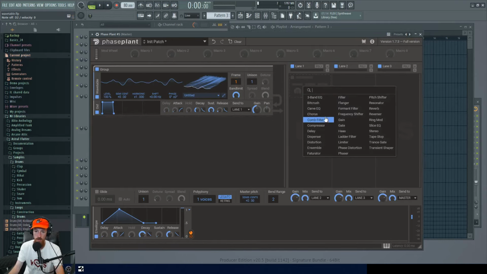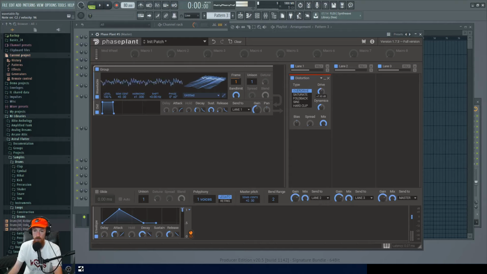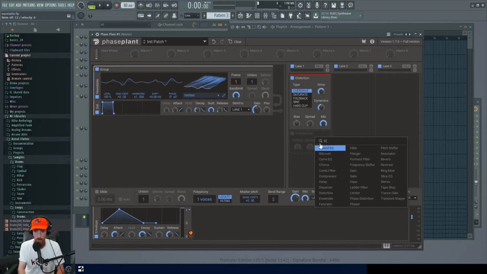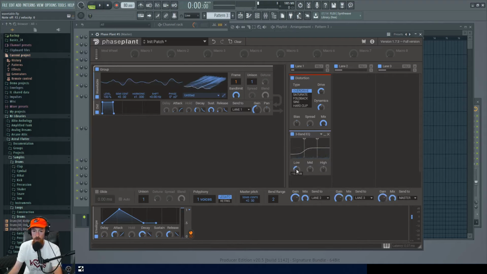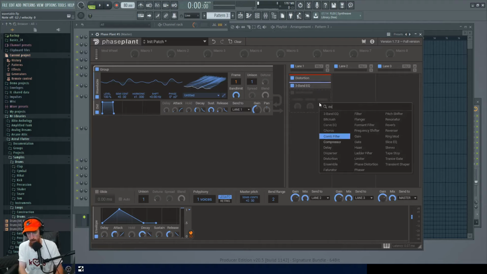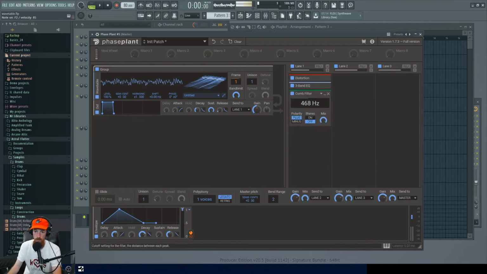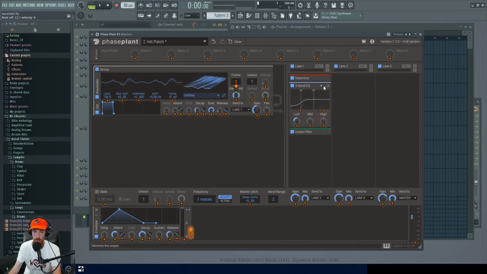Let's add a distortion. I'm just going to add the regular distortion effect. Distortion, please. Now let's clean up the low end with a 3-band EQ. So I'm going to bring the lows down. And I like me some comb filters. So let's grab a comb filter. Let's hook the frequency up to the envelope. Yeah, I dig it.